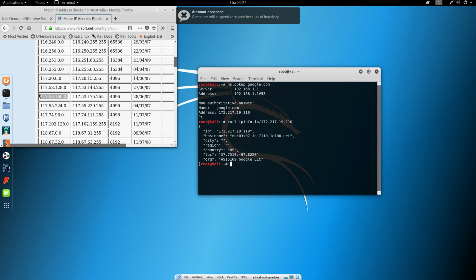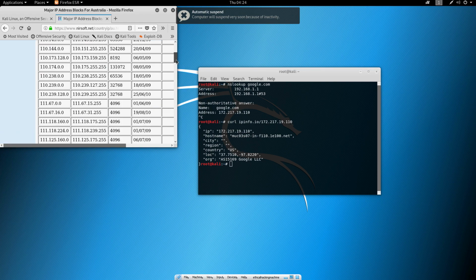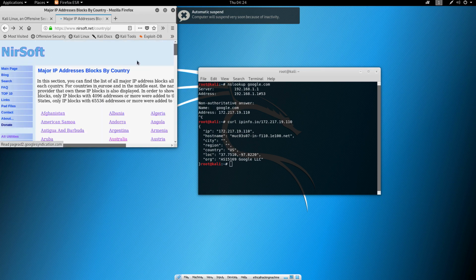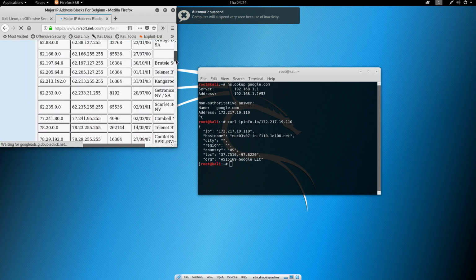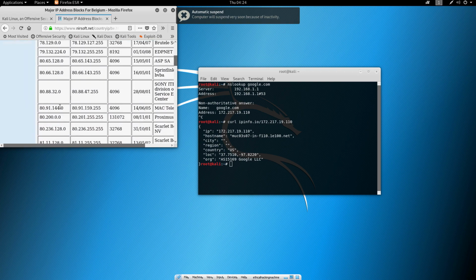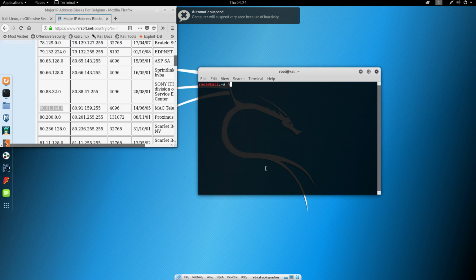So let us just now choose any of these IP addresses right here, but let's not go with Australia, let's go with Belgium. And here we just copy any IP address. Let's copy this one. Let me try nslookup, maybe it will work right now. Probably not, but let's give it one more try. Server can't find, okay, doesn't matter. We will go on with curl.